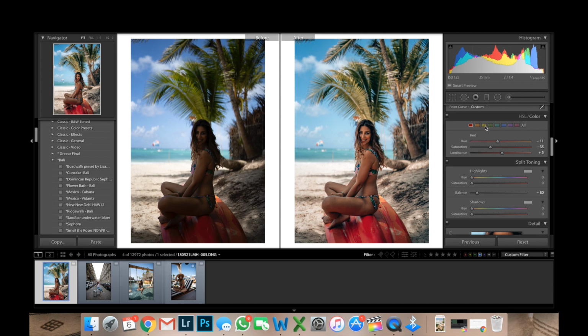That looks pretty good. And then over in the yellows, we might just push this a little bit more to the green side just for those palms. Actually too much. I like it a little bit more on the yellow side. There we go. And a little bit more saturation.